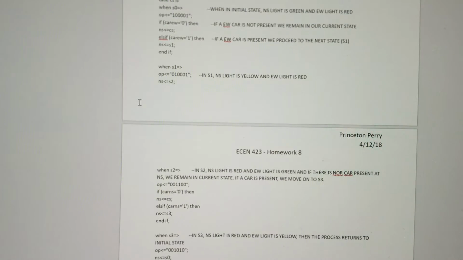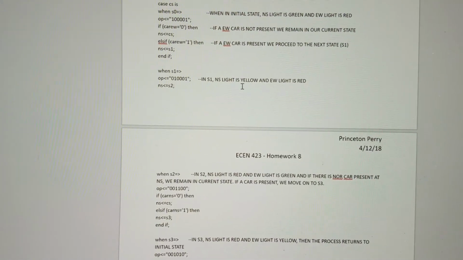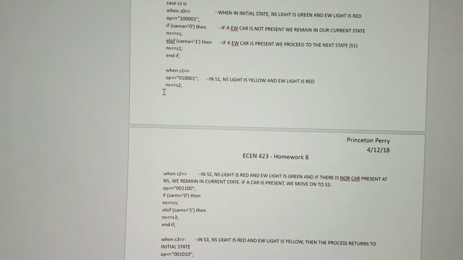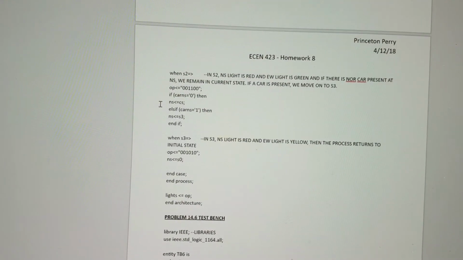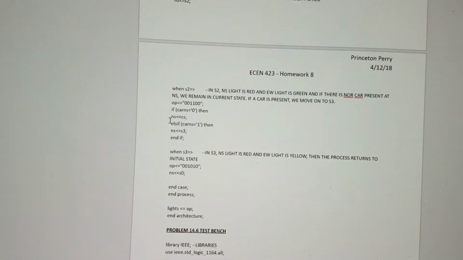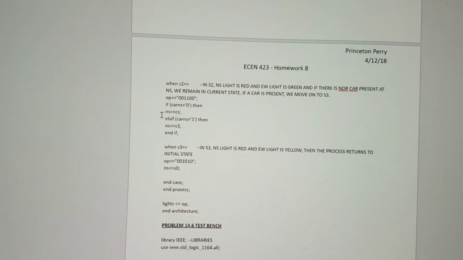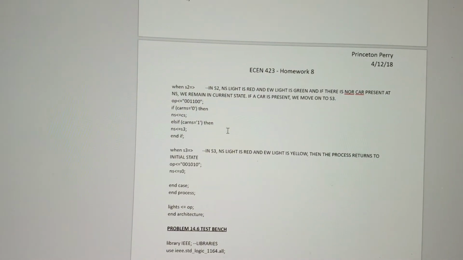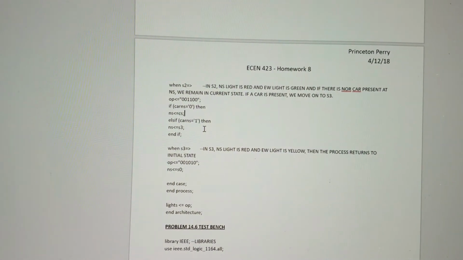And so when we move on to our second state, that's our output. We have our north-south light as yellow and our east-west is red. And then we go ahead and proceed to our next state. And in this state is where the north-south light is red and east-west light is green. And there are no other cars present in the north-south direction, we remain in the current state. If the car is present, then we move to state 3.